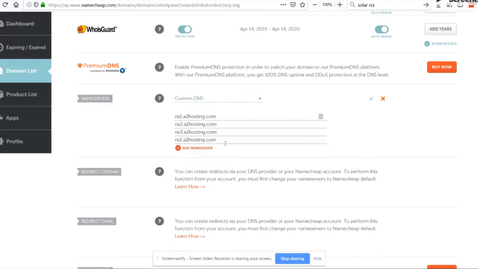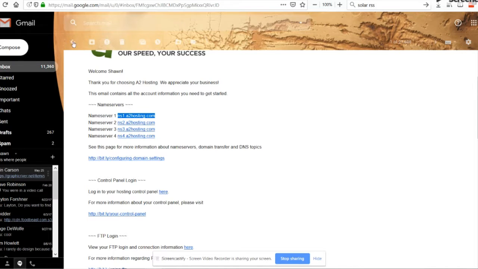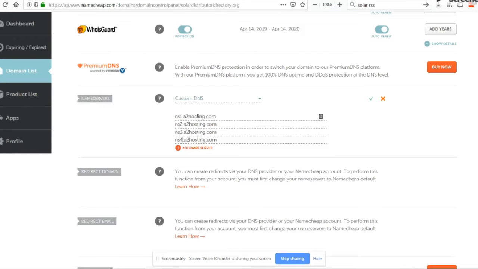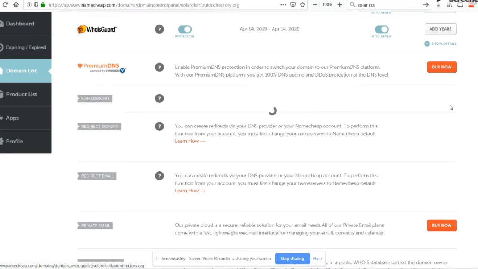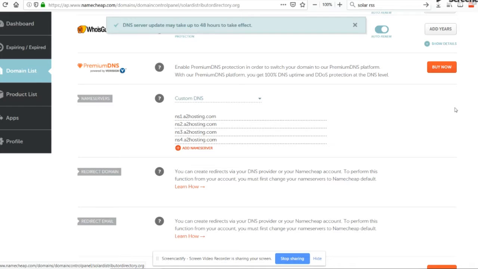And then what I've done on my domain registration is I've pointed the name servers there to resolve and say that this domain of mine, solardistributordirectory.org, is using the A2 hosting name servers to figure out where the website actually lives. And then A2 hosting in turn will say to the internet, this is where the website's hosted, and point traffic that comes to my domain name to the A2 hosting space that I've just paid for.